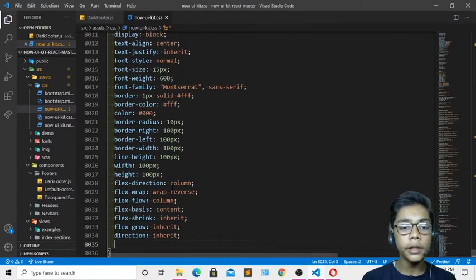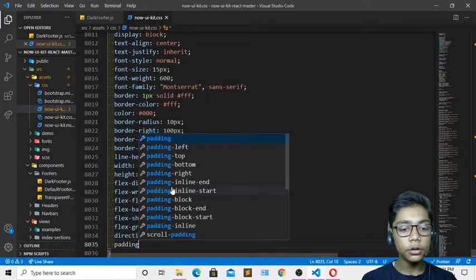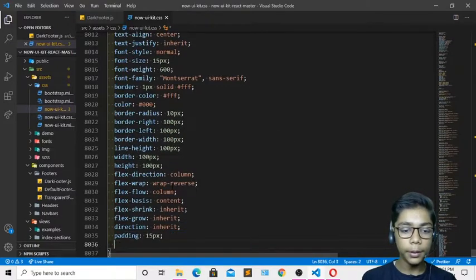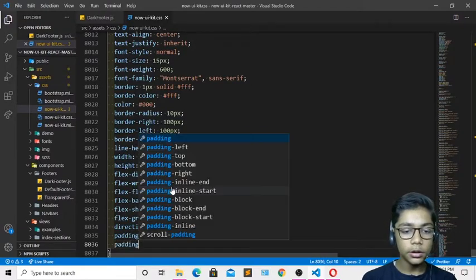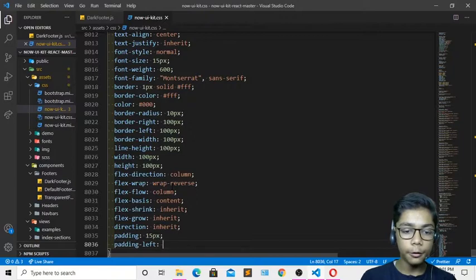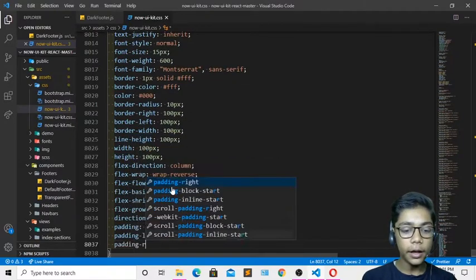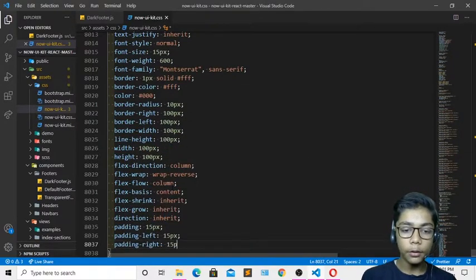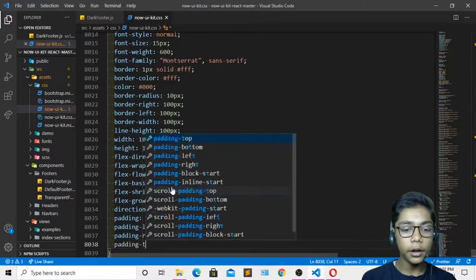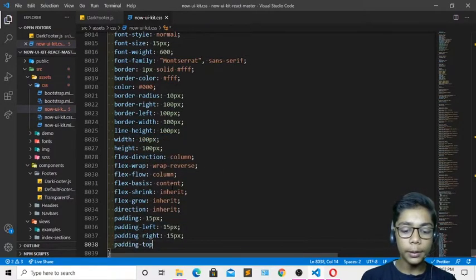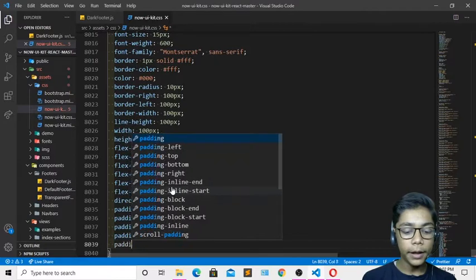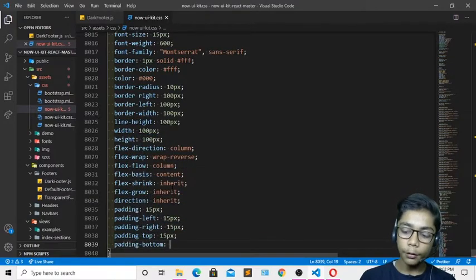I will be coming underneath again and creating another tag which is called padding. I will be having 15 pixel. Padding left I will also have 15 pixels. So just come in and write padding left which should be 15 pixel. Then the padding right which should be 15 pixel. Now when you've done that, I will be coming after and creating a padding top which should be 15 pixel, and padding bottom I will also have 15 pixel.